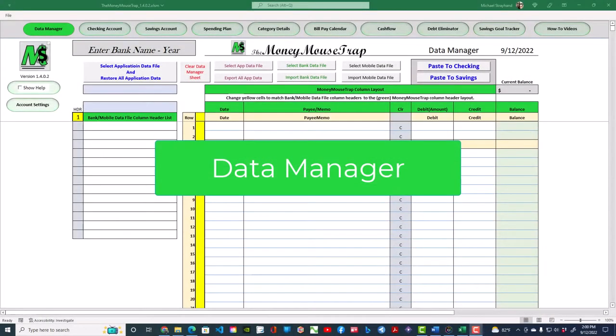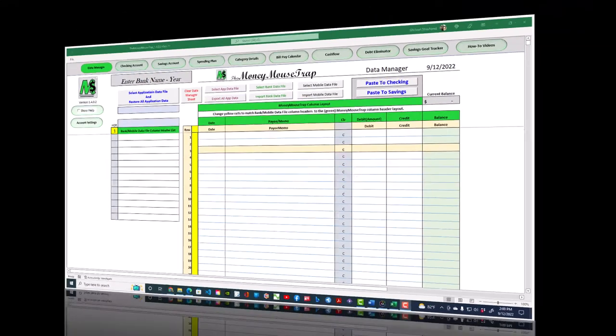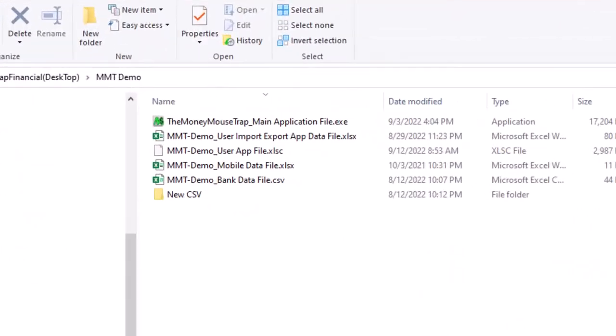In this video, we're going to go over how to use the Data Manager sheet. This sheet is used to manage all the data going in and out of the application. Before we get into how to manage data in the application, let's look at the different types of data files you will be working with.